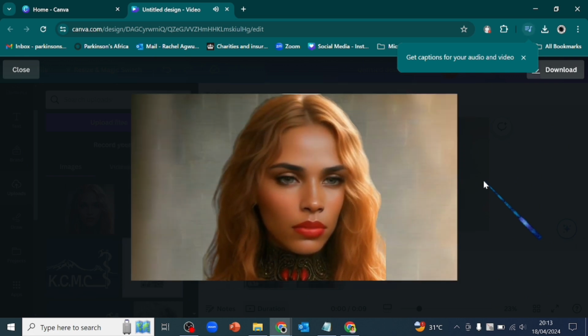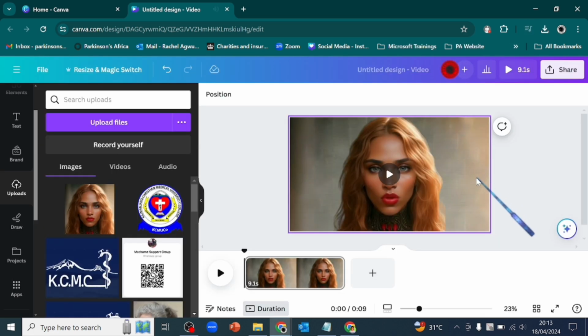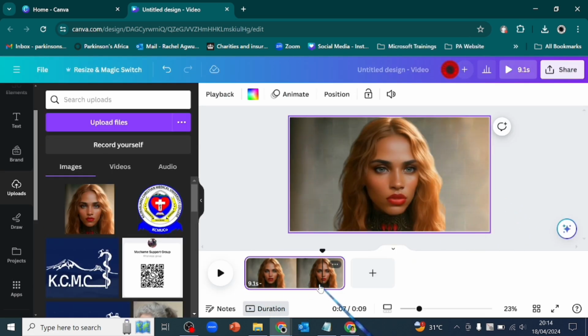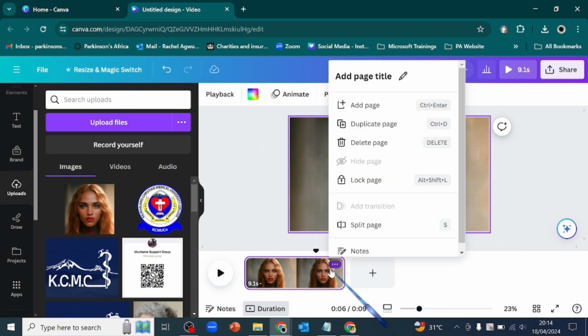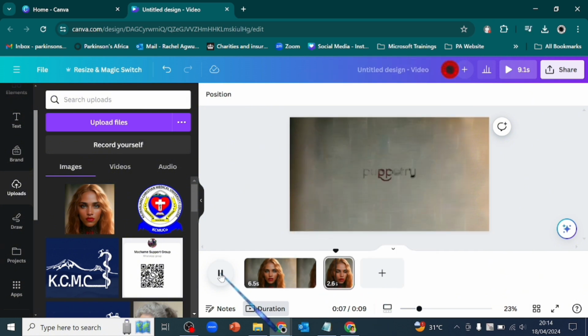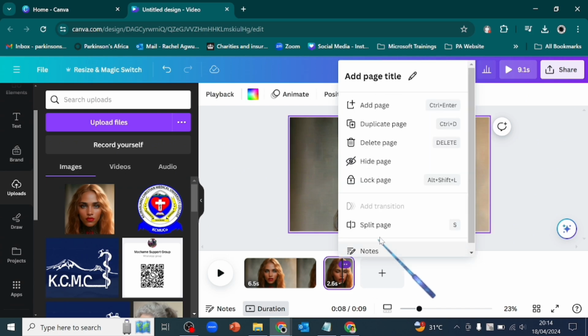Let's grow together. There is a little watermark at the end, so we'll go back to the video and split the part where the watermark is. You see the watermark, we'll delete that.